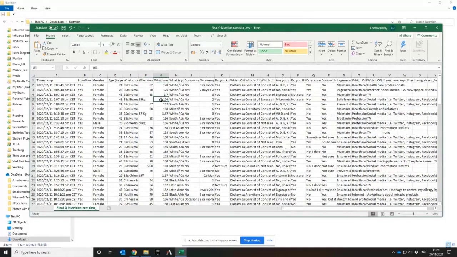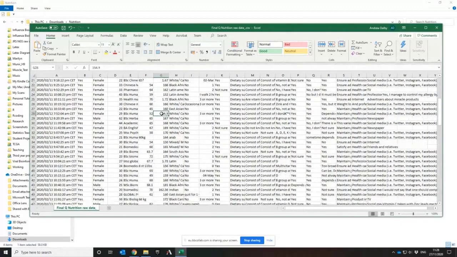What was your height the last time you measured? I'm trying to think where I read that.